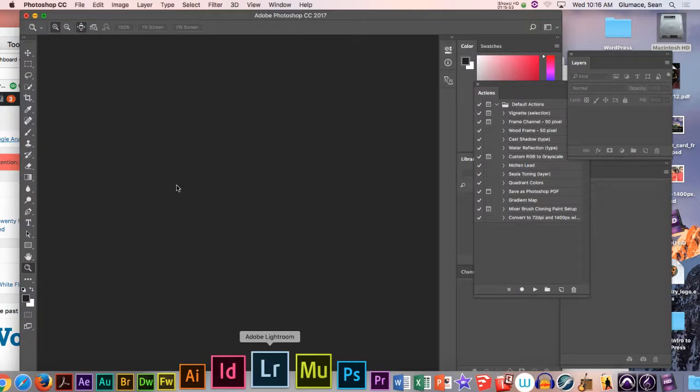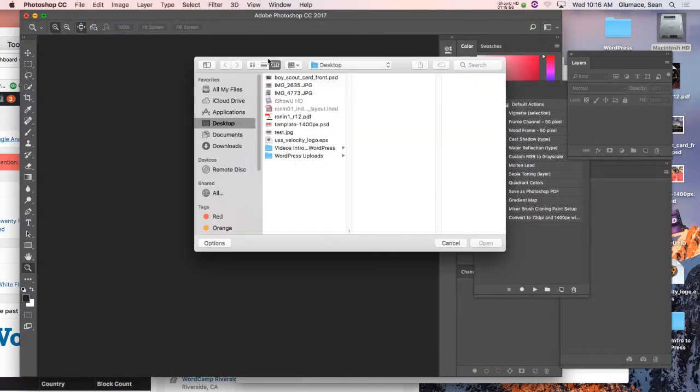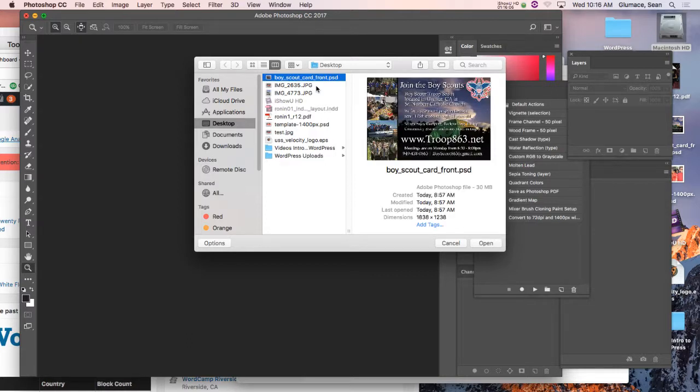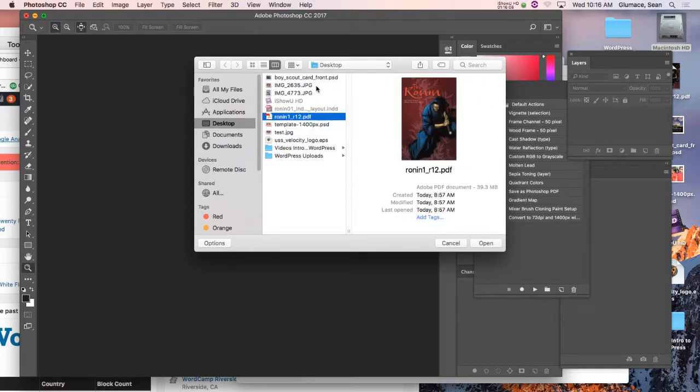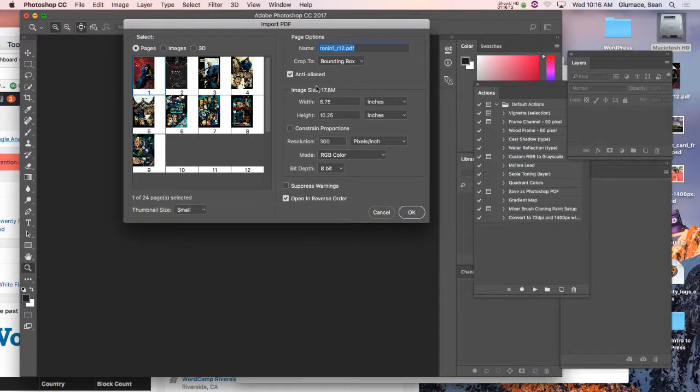So this time in Photoshop, I'm going to do a file open, and I'm going to open the PDF file, wherever it went. It's right there. So you'll see what it does in Photoshop. It opens and gives us an option for all the pages. So I want to do pages 1 through 5 here.